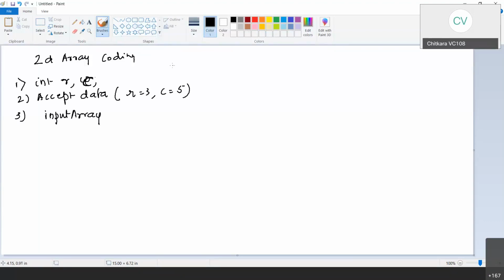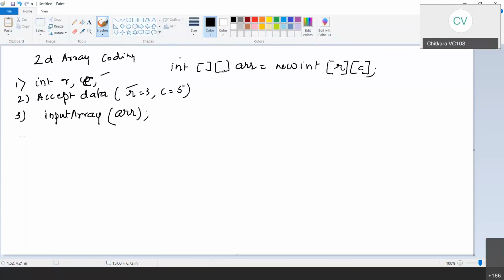So let's assume that we have declared an array. After this, int[][] ARR is equal to new int, how many rows? R rows. How many columns? C columns. So step 1 declare, step 2 declare, step 3 declare an array. Step 4, pass this particular ARR to the input array. Step 5, make a call to the function called display array. What should display array do? It should display the contents of the array.